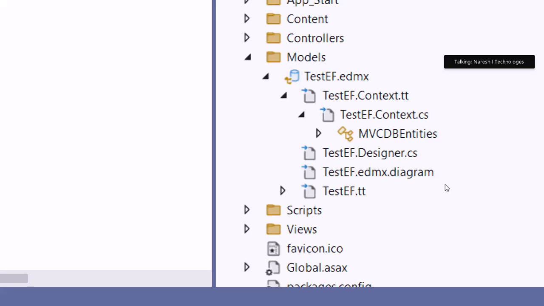Listen, your context class name and connection string name would be the same. If they are the same, Entity Framework will directly read that, and you don't need to read it explicitly like what we did in Link to SQL. In Link to SQL, you had to explicitly read that value, do you remember? But here, no need, provided both names are the same.